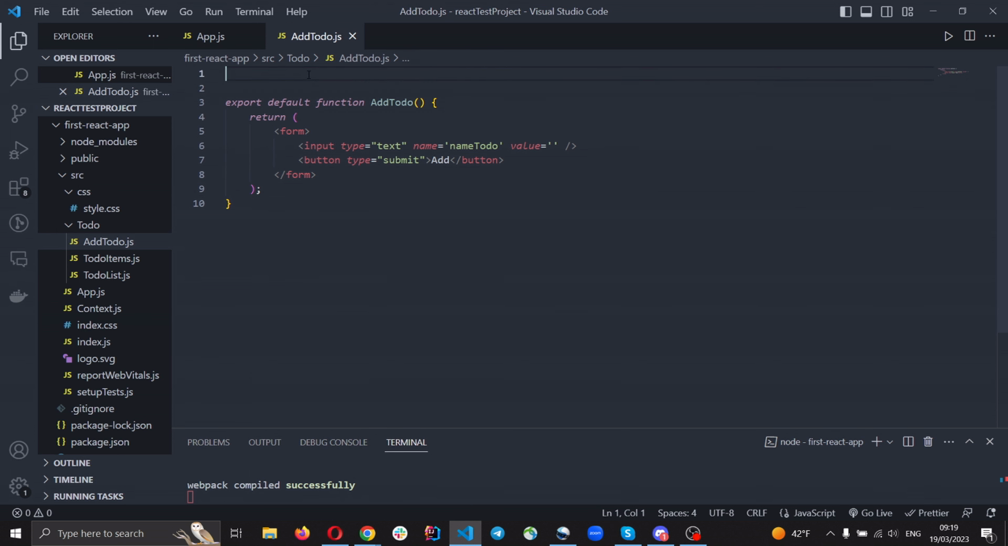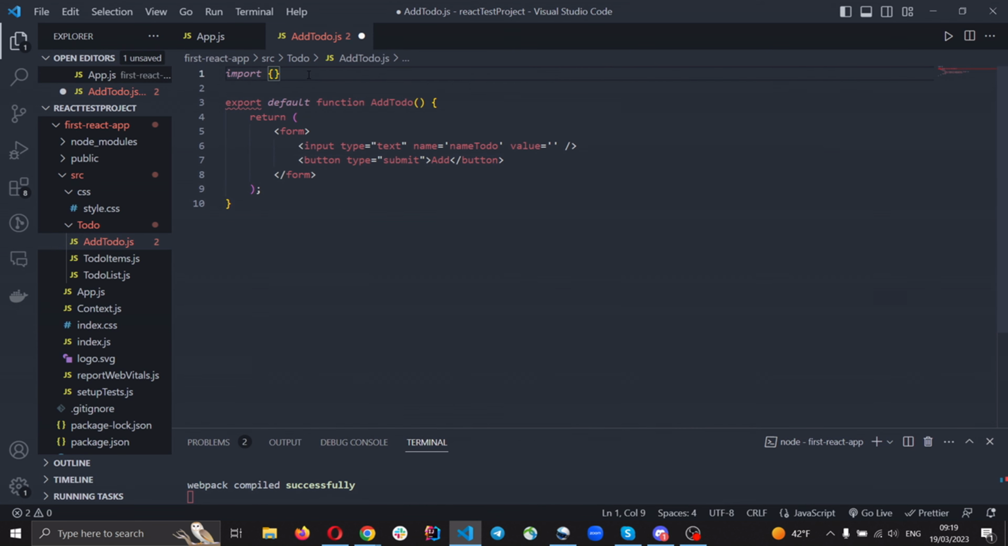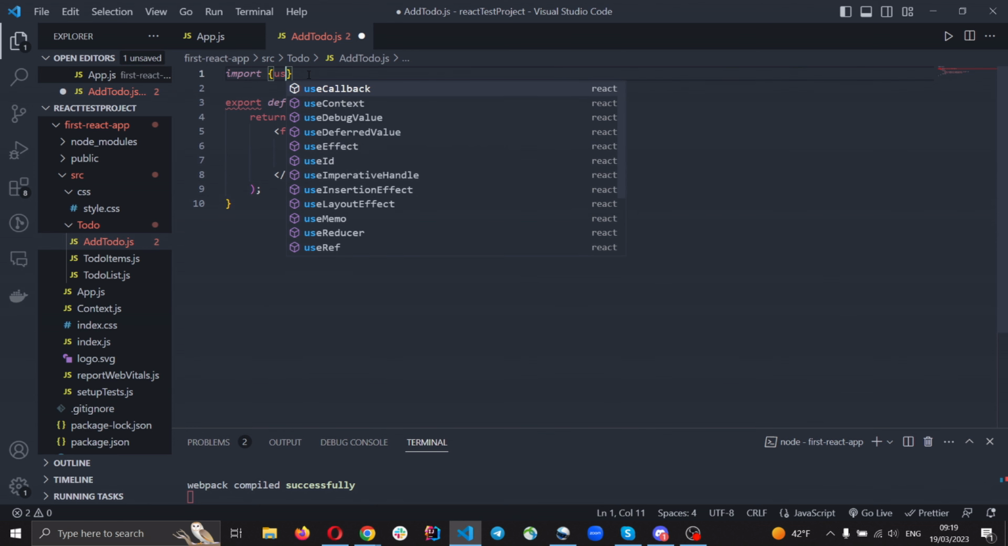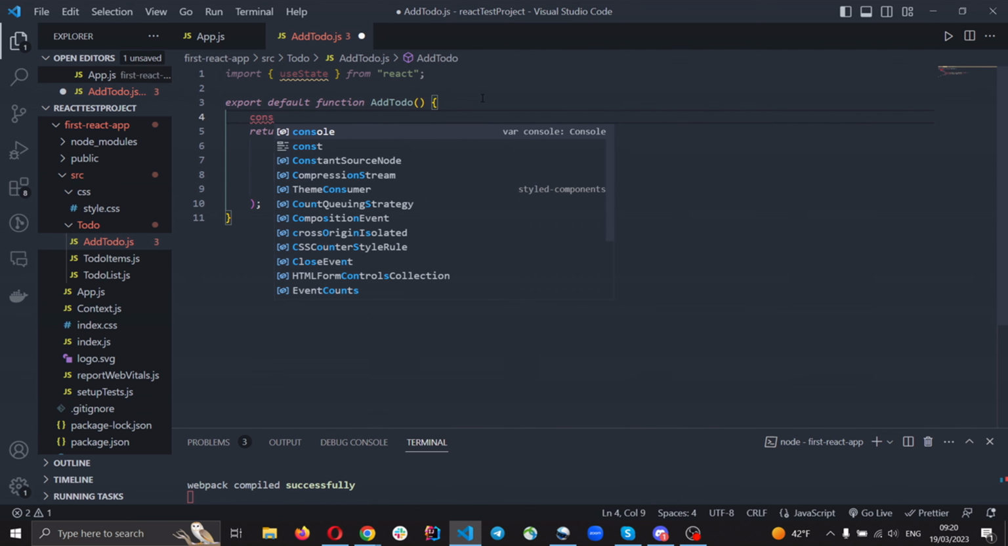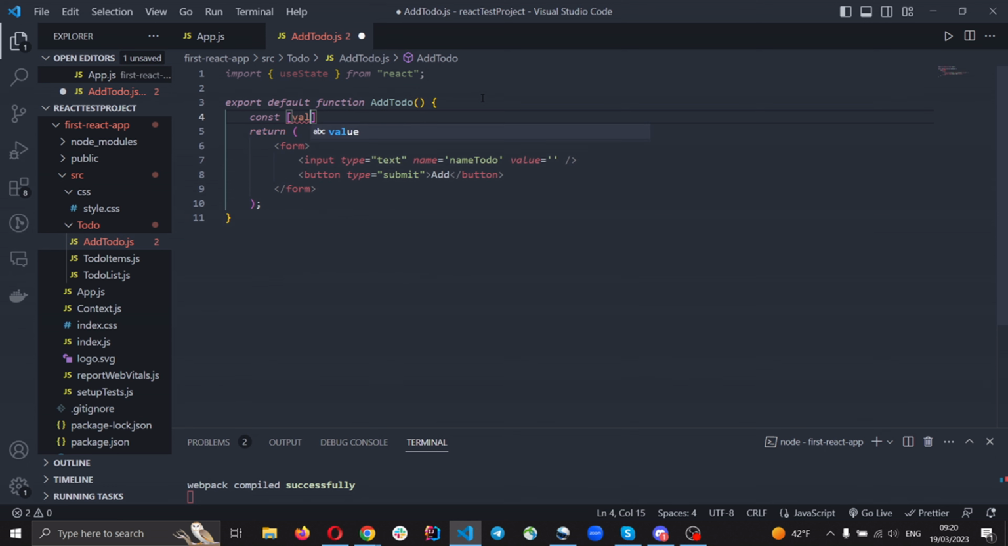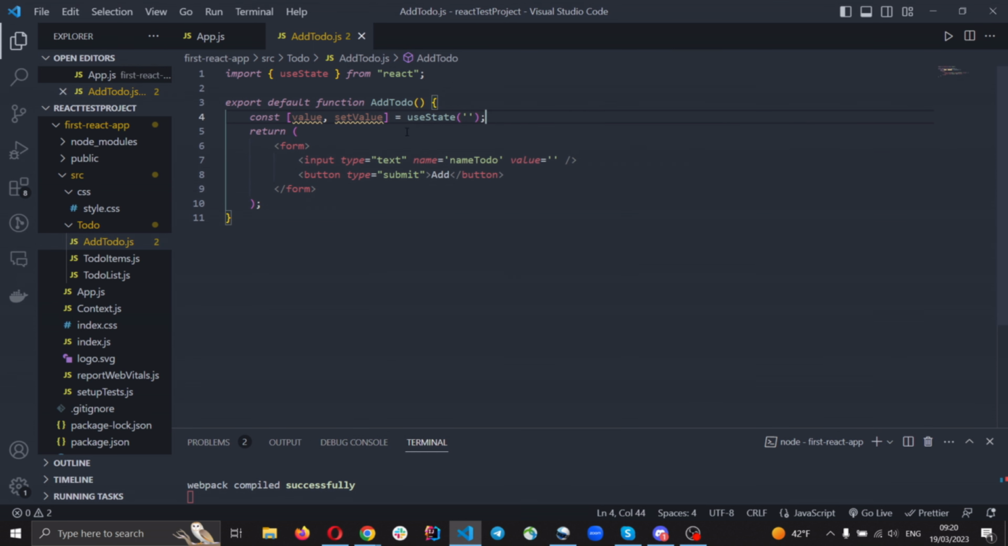For it, we just need to import component useState from React. Great, and now we need to use it. Create a const value and setValue, and use useState with empty string. Great. Now we need to add value for our input field.